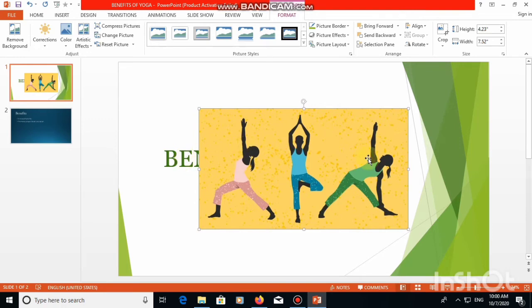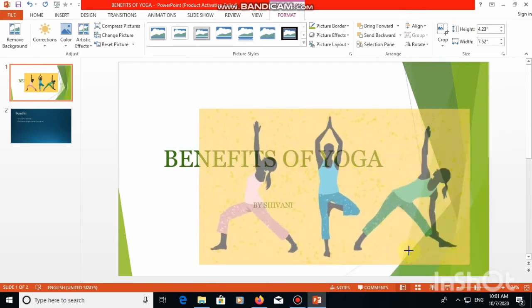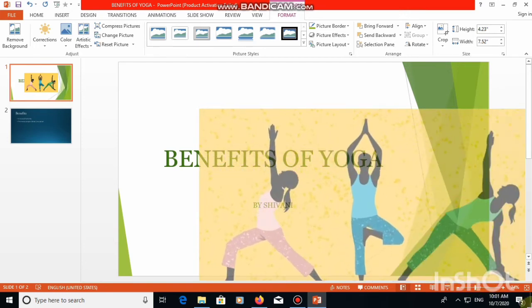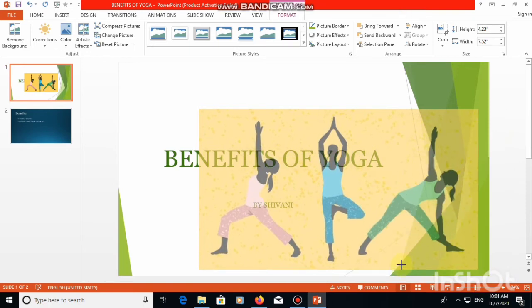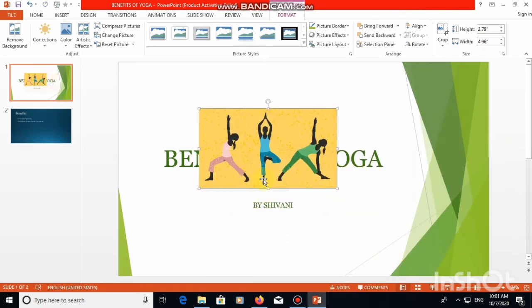So yes, we can adjust the location and size of the picture as well. Let's decrease the size of this picture by using this point at the bottom right corner. You can see two arrows. Click it and drag it. You can increase the size. If you want to increase the size, move your mouse towards the right direction. If you want to reduce the size, move the mouse towards the left direction and then leave.